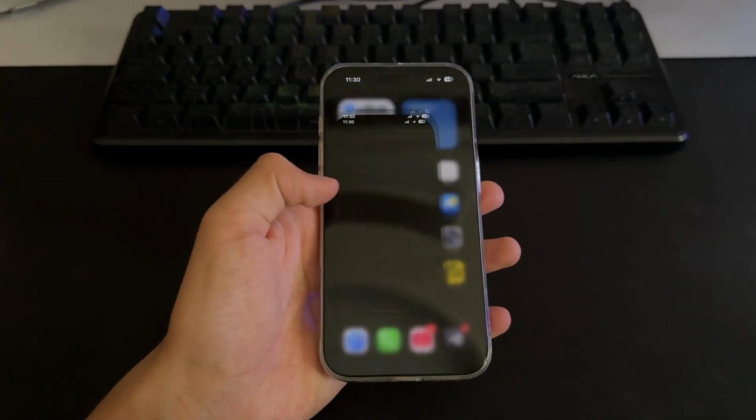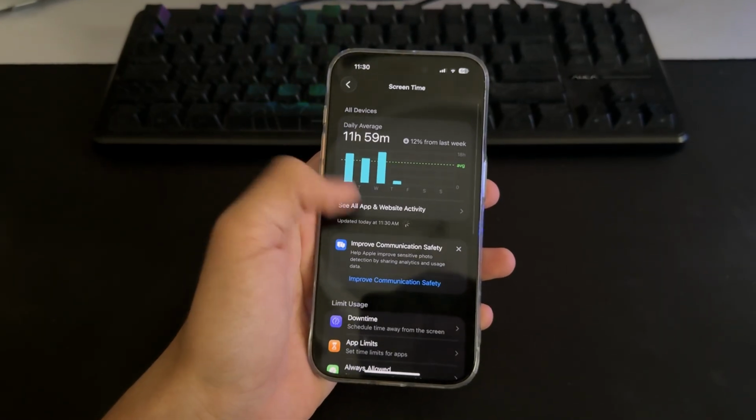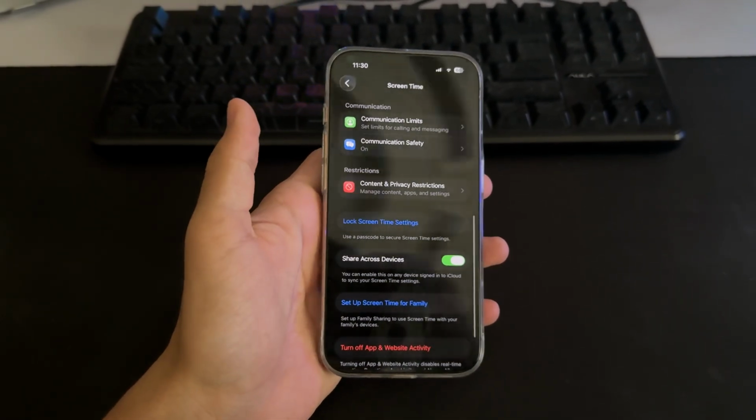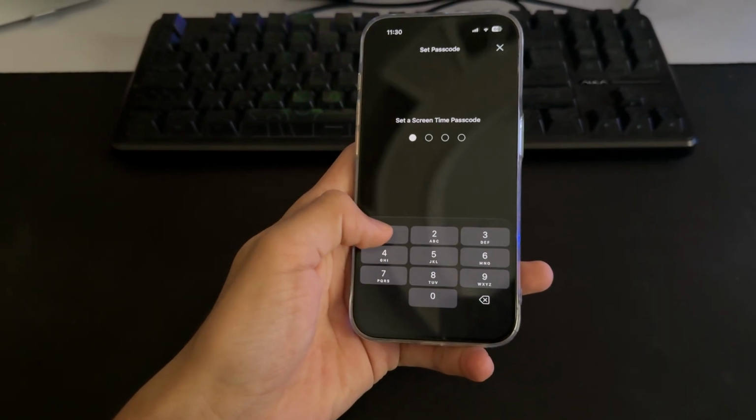First, open the Settings app on the iPhone. Scroll down and tap Screen Time. Inside Screen Time, scroll down and tap Lock Screen Time Settings. You'll now be asked to create a screen time passcode.